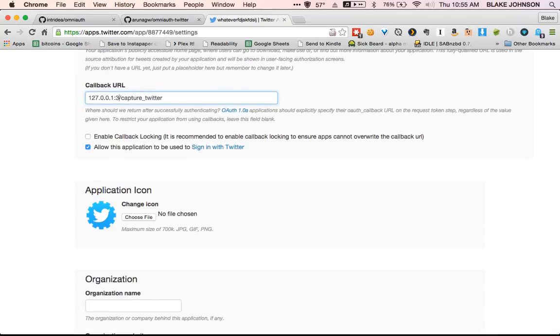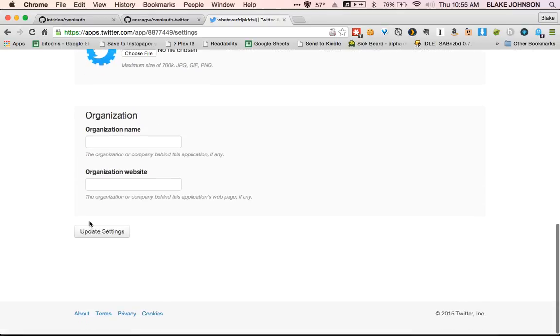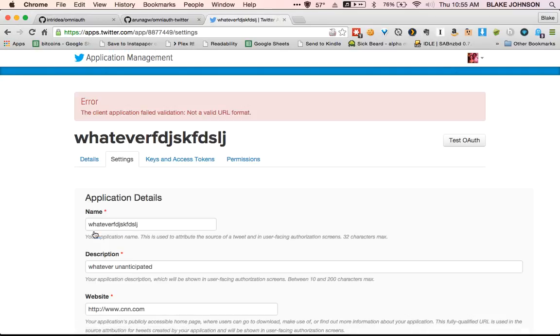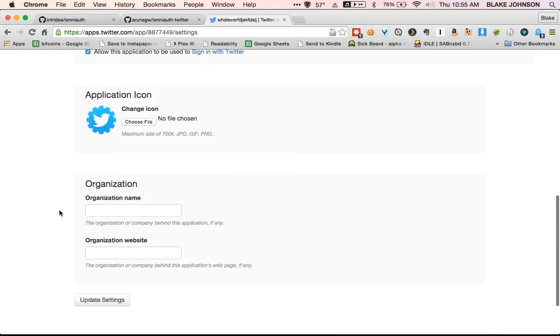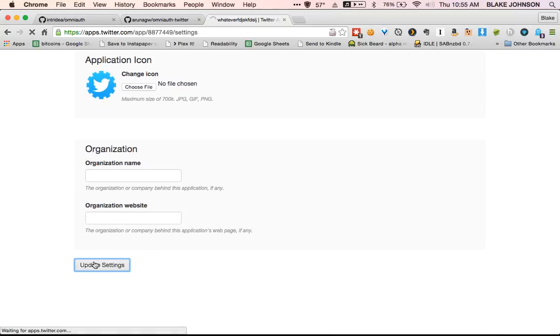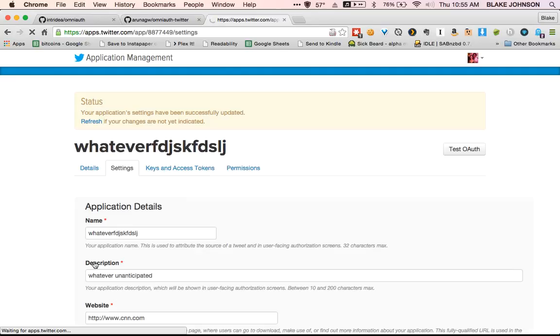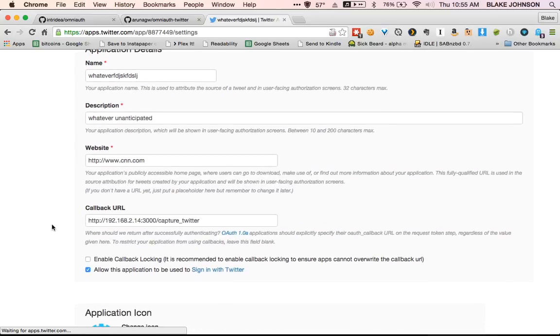Oh yeah, I do need the port though. Forgot about that. Not a valid URL. Interesting. So what if we do 3000 here? I mean, you need the port, otherwise it won't work. I know, but it won't take. That works. So I put http://127.0.0.1. And that worked? Yeah. So I think I was just missing the HTTP before.